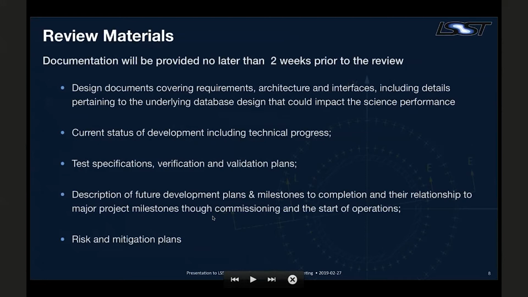a description of our future development plans and milestones through the completion, their relationship to major project milestones, as well as information going through commissioning and to the start of operations. And we'll also provide risk and mitigation plans. So as I said, these will be made available no later than 2 weeks prior to the review.